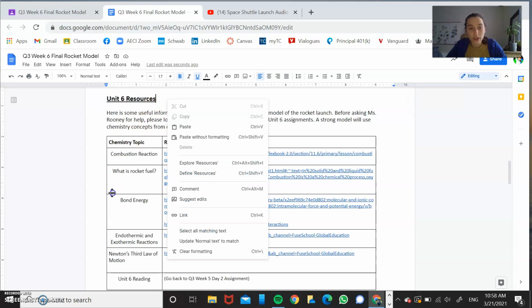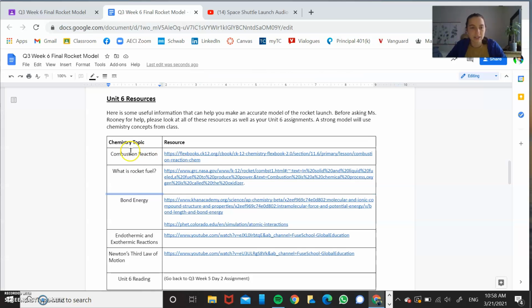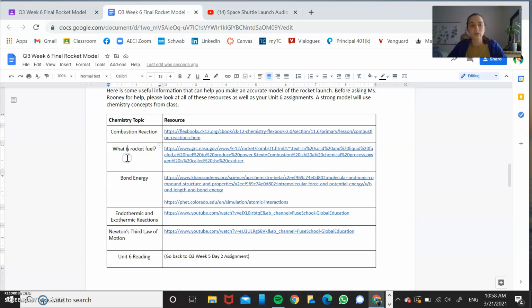Okay, for all the topics that we've covered in this unit, so we see there's combustion reaction, what is rocket fuel, bond energy, endothermic and exothermic reactions, Newton's third law of motion, and then kind of an overarching summarizing reading, Unit 6 reading. Okay, so there are links that cover all of these chemistry topics that we've covered. Some of them are readings, some of them have diagrams, some of them are videos.